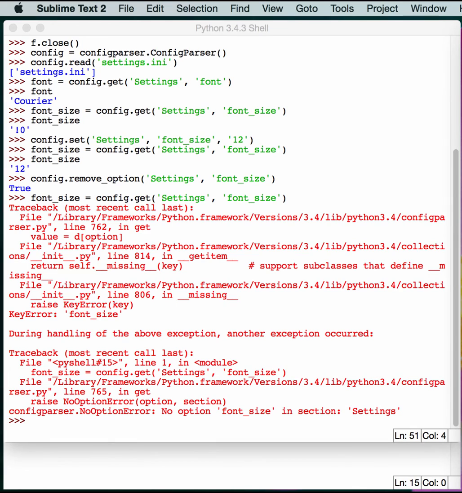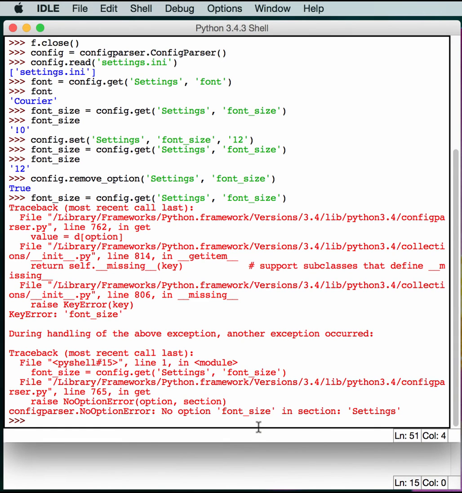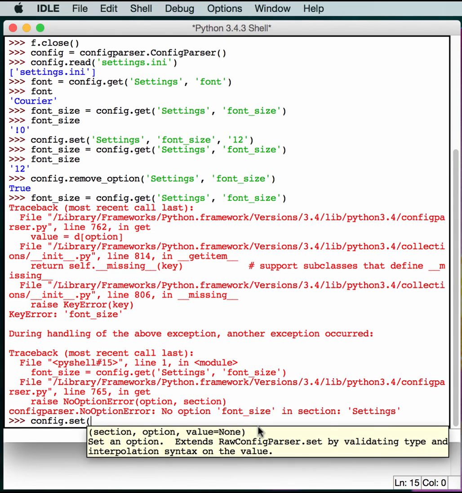There's one more topic that I'd like to cover with the config parser, and it is the topic of interpolation. Interpolation is the idea of creating an option by using other options. So let's create one real quick, because it's a little bit easier to explain with code. So you have our config, and you want to set up an option in our settings part. And we'll call it font info.